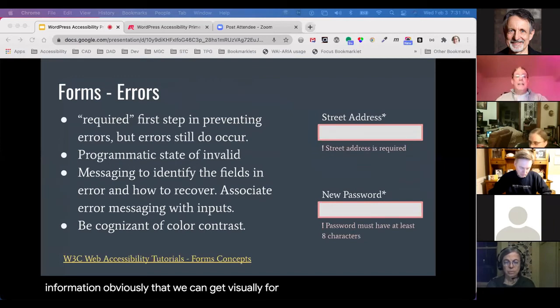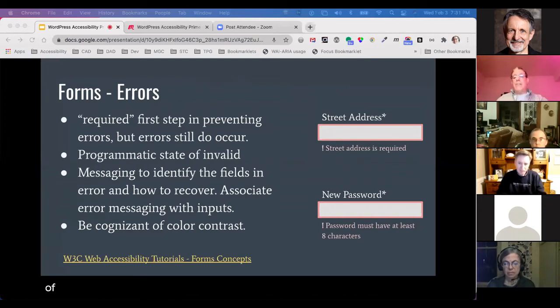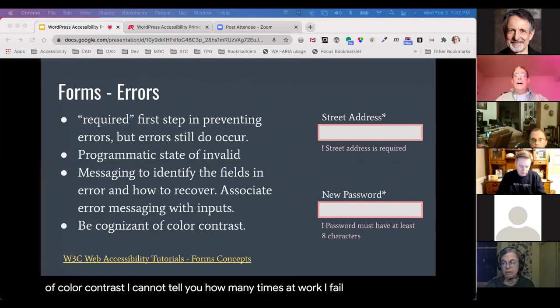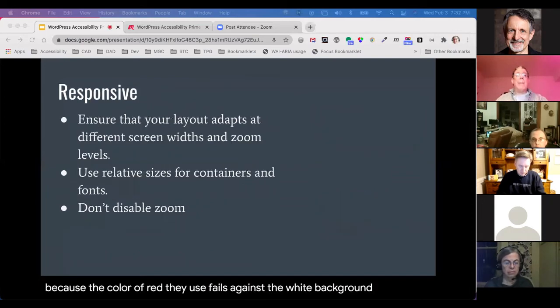Form errors, the same thing. You need to make sure that you're providing appropriate information so the user can fix the error. You need to indicate that information, and don't just use color, use other characters to indicate that something has an error. And also for error messages, make sure that you're cognizant of color contrast. I cannot tell you how many times at work I fail error messages because the red they use fails against the white background.